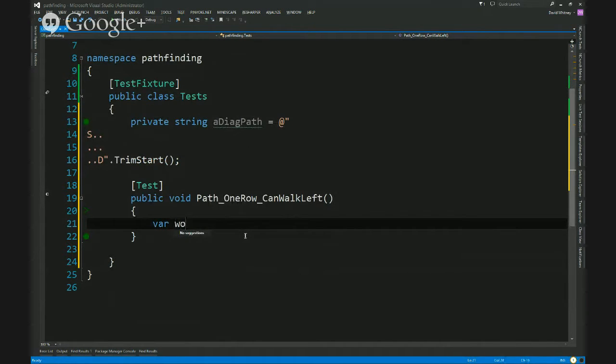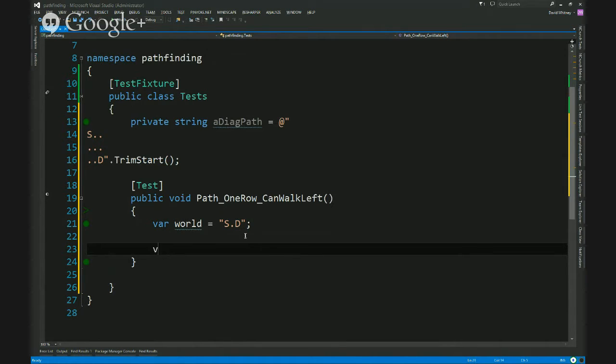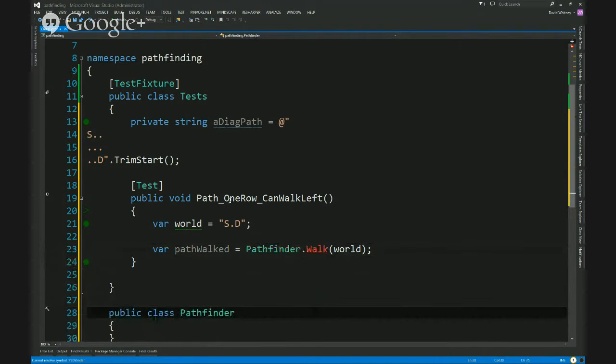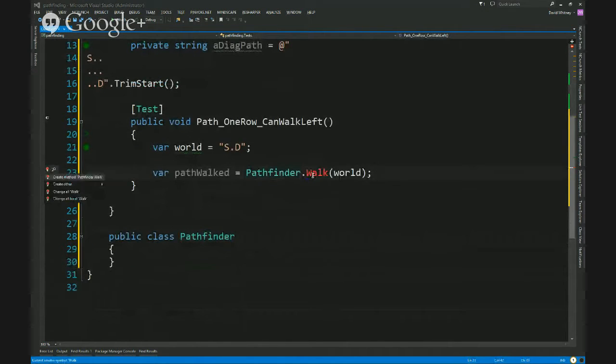Call it world equals s dot d. var path, something path walked equals Pathfinder walk world. Horrible. Really, really horrible. We'll go with it. And who cares? Static all the things.